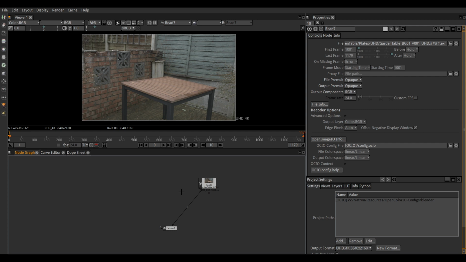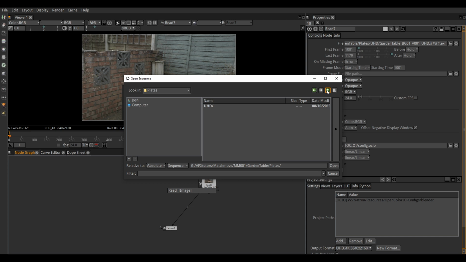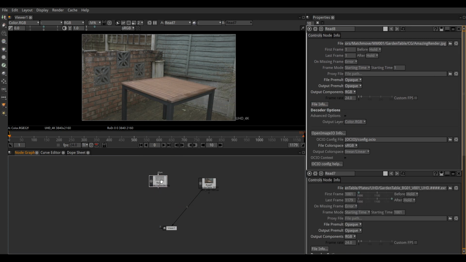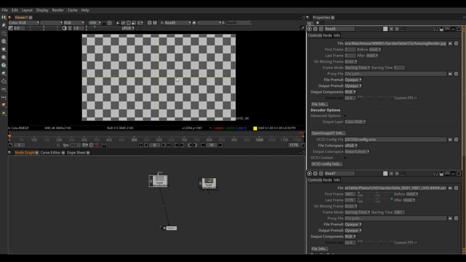So let's pretend that we've rendered our amazing CG and we're ready to composite over the top. So if we press Tab and read again, and we'll go to our file, we'll go to CG, and we'll go to amazing render, and we'll press 1, and you can see it's not an amazing render, it's just a checkerboard. But for this instance, we're just going to use a checkerboard because it's easy to see what the distortion's doing.